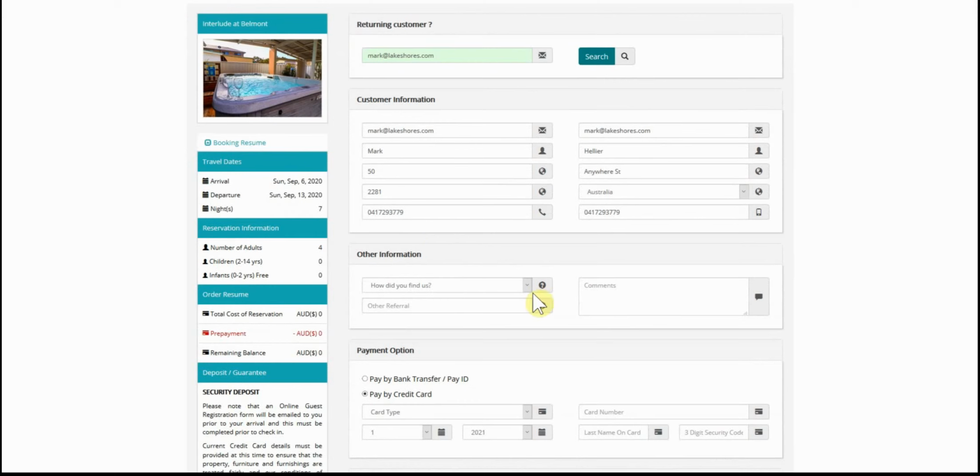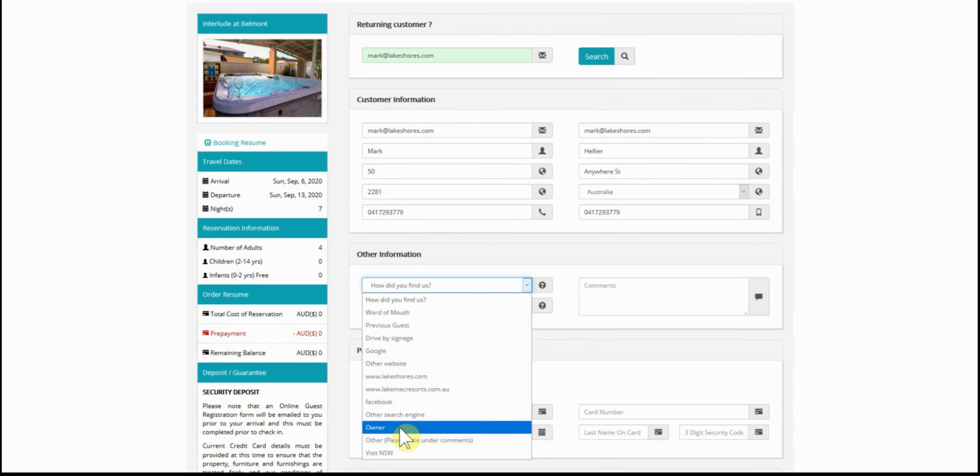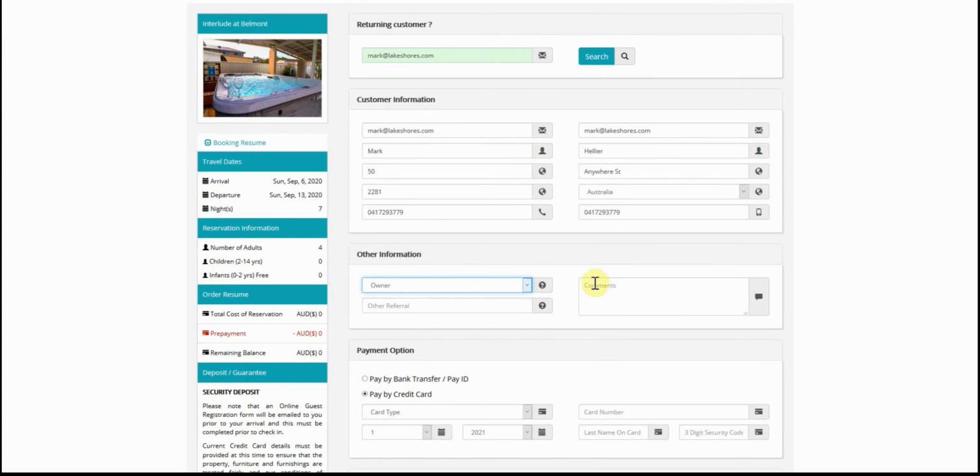How do you find it? You just click the little down button until you find owner and select that. If you've got any notes or comments to make, for example if you're making an owner's booking for immediate family or very close friends, then we do ask that you give the name of the person who's staying and also a mobile phone number so that we can contact them if we need to while they're staying with us, in case of emergency. This is where you put it in.